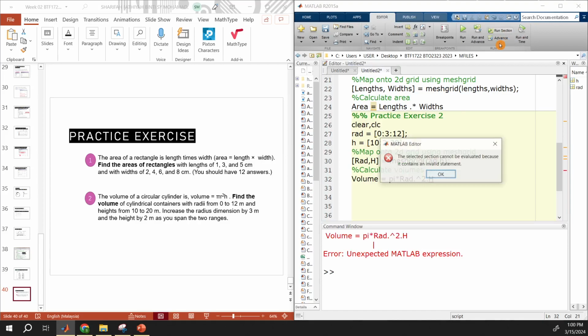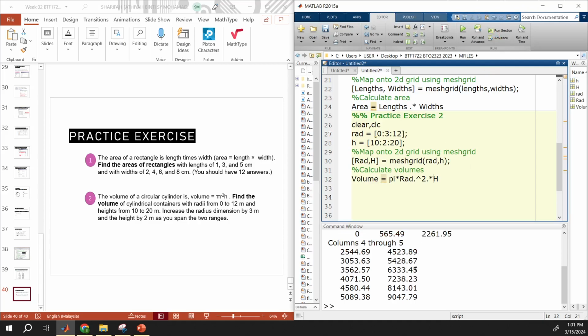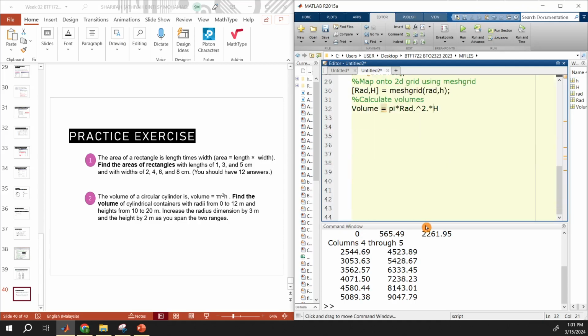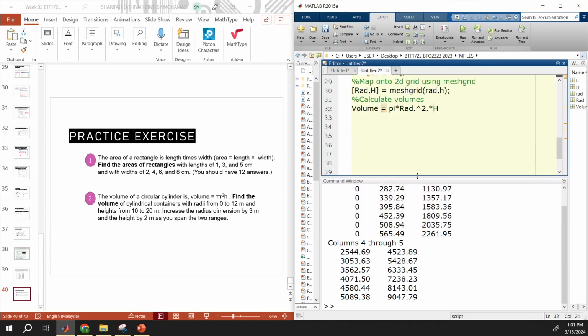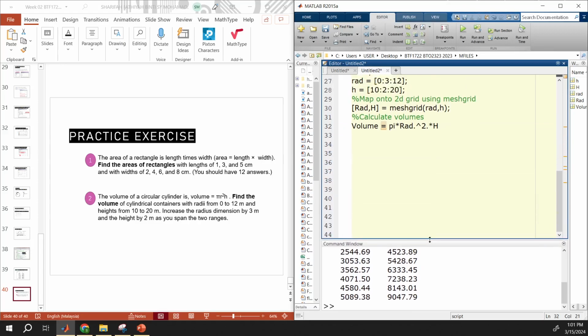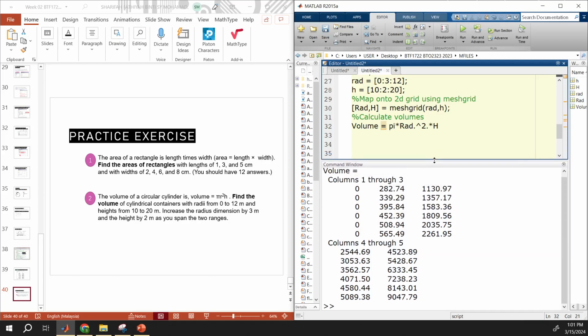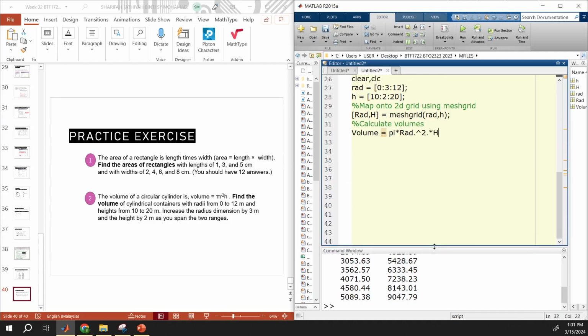Let's check the solution. Notice I made some mistakes here. It needs the multiplication symbol. Right, so I get the answer for volumes. It has 1, 2, 3, 4, 5, 6 rows and 5 columns of answers. Right, that's it.